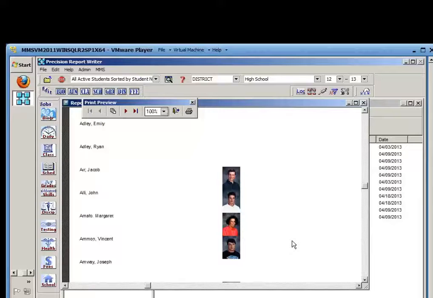Okay, so that allows you to bring student pictures onto those reports if that's something that would be useful for you.